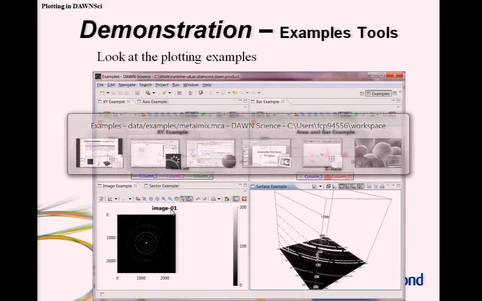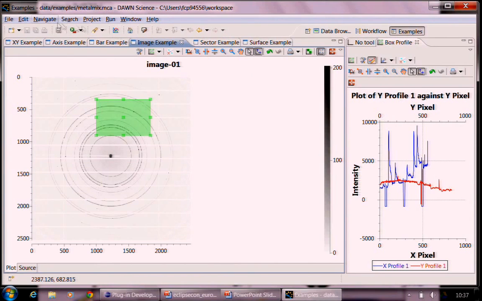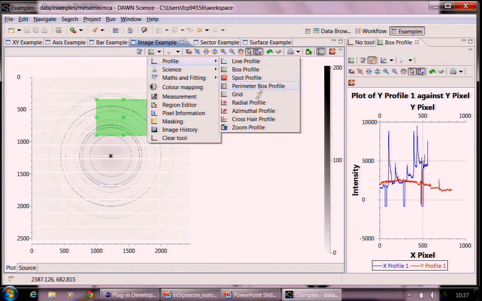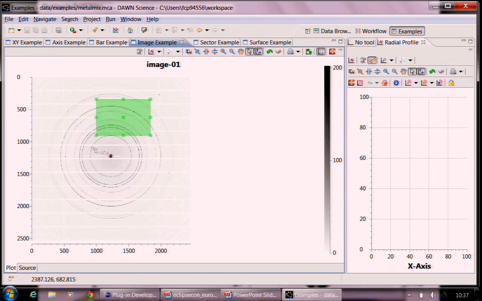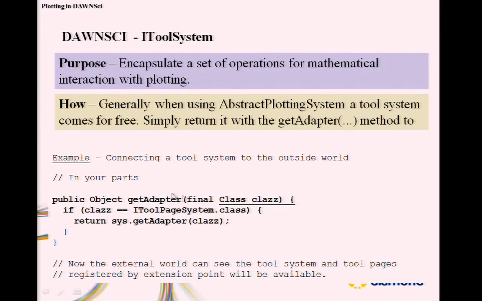Tools, which we've looked at. If I show you tools, so that's a region and this is the tool that goes with it, and there's lots of tools as I mentioned. And I'll just give you an idea of how to code up your own tool. So your plotting system also has a get adapter. It's an IAdaptable, and from that you can get a tool page system, and that's similar to the page system within Eclipse. And it has a few extra things like what's my current plotting system and all this. So on your part you need to have get adapter, and from your plotting system you need to return the tool page system for that plotting system.